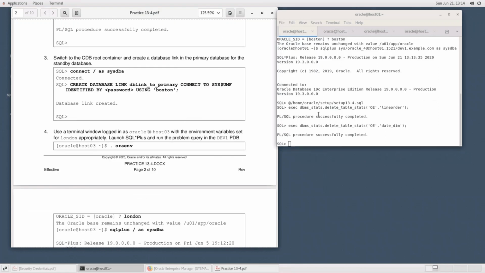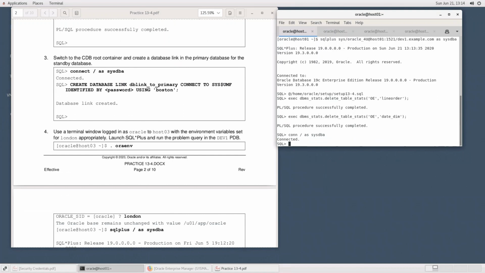And then we're going to connect to CDB root container. To prepare for SQL tuning advisor usage, you will have to create a database link. Now this database link is used by the London physical standby database to connect to Boston database. Since DDL change is not allowed in the standby database, we're going to run the DDL statement in the primary database as a part of the preparation.